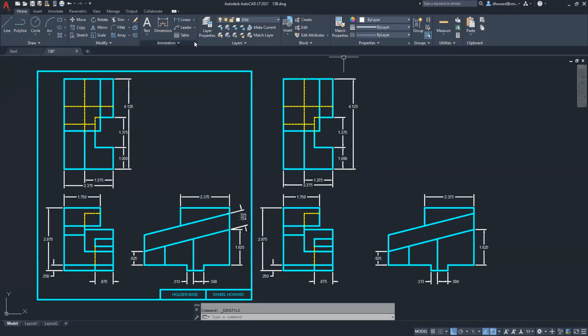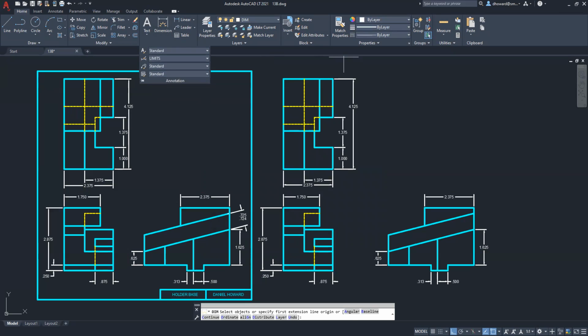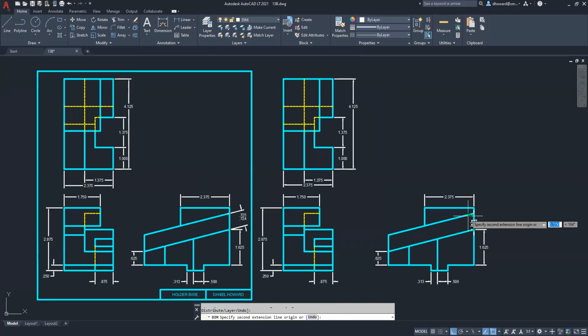And now you want to make sure you are in that dimension style. And it should say, when you click here, that you are. And I can see that I am. I'm in my new dimension style called limits. And then I'll go to dimension. And I will dimension from that point to perpendicular. So it's not straight up, it's to perpendicular.